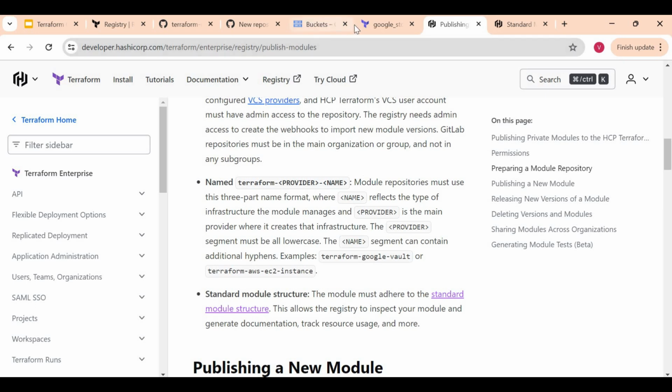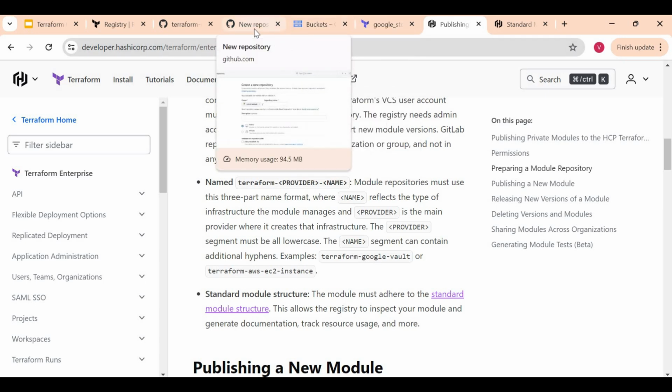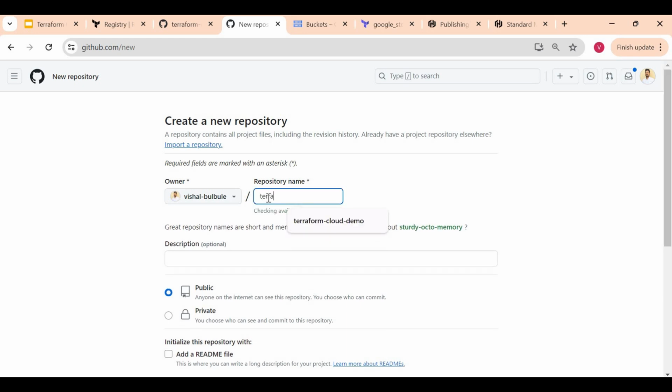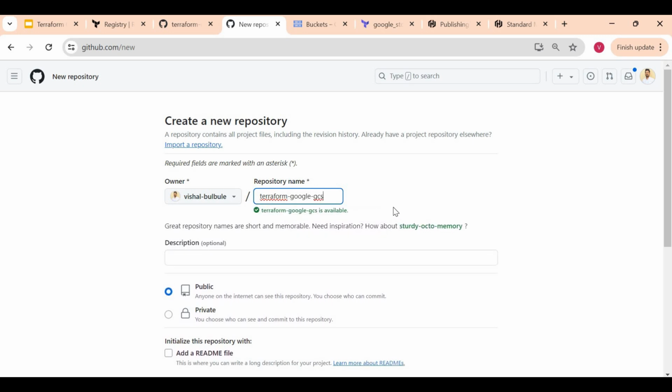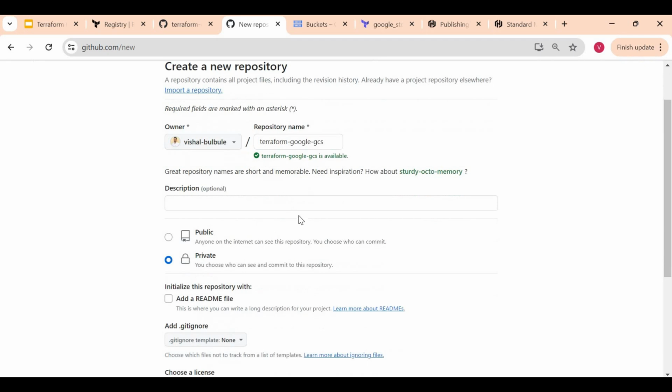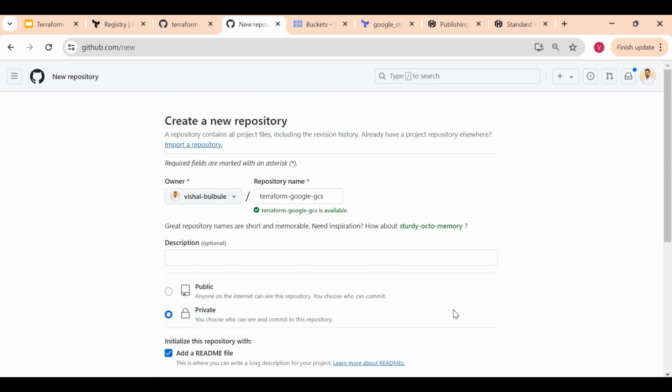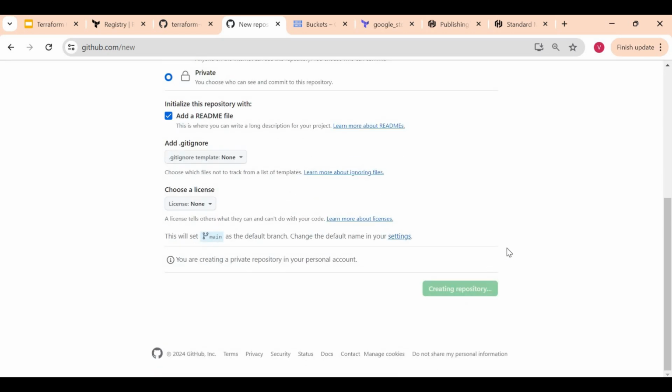Okay, so what I will do, I will create the repository with the same naming convention. So I will give the naming convention Terraform hyphen name, my provider is Google hyphen, and name I will give GCS, because I have to create a GCS bucket. Okay, and I want to use a private repository, not a public. Okay, so I'll use a private repository. I'll just add a readme file. Okay, and I will create my repository.